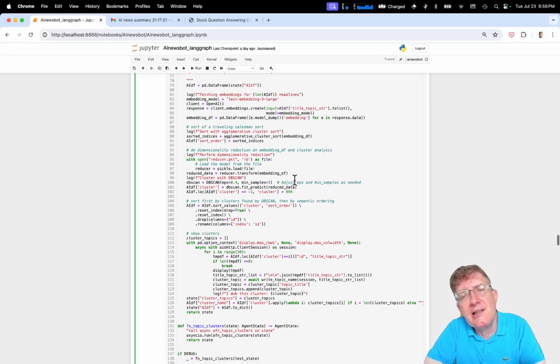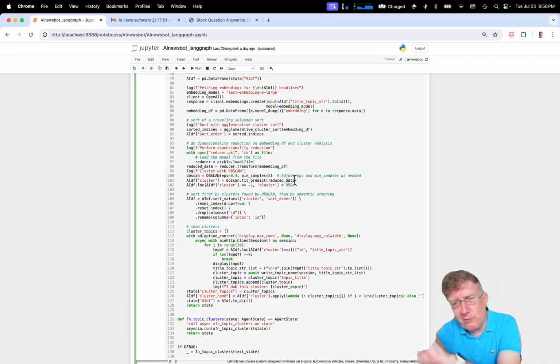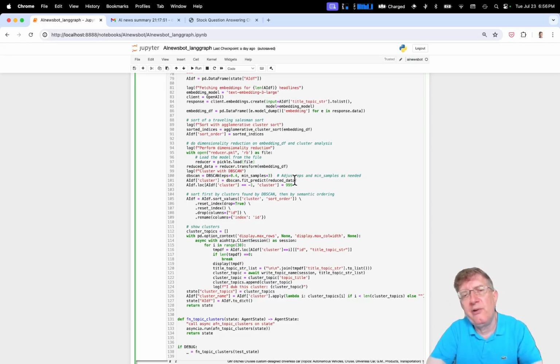So the next thing we want to do is, for this newsletter, we actually don't want just a sort. We want buckets. We want clusters of headlines that talk about very similar topics. So for that, we're going to use DBSCAN. DBSCAN is a clustering algorithm, and we can say something like, whenever you have at least 3 samples that are this far apart in semantic space, consider that a cluster.